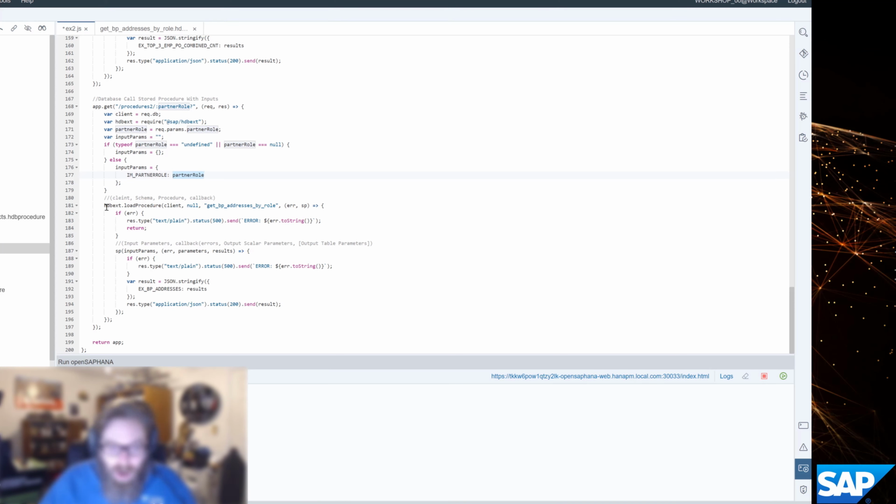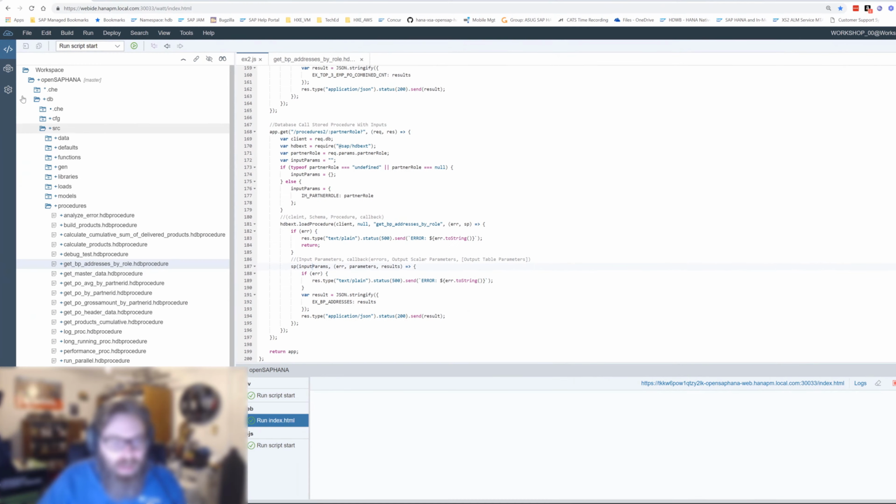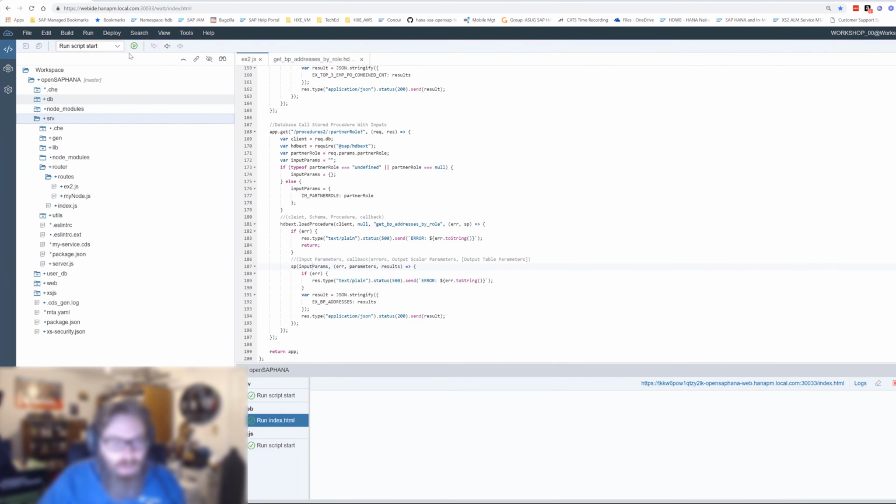Now the rest of this is pretty much the same. We load the procedure the same way. The main difference here is we're passing in an input parameter that could either be an empty array, or it has been filled with the actual value. But as far as getting the results back, stringifying them and putting them in the output, that all looks the same. So let's go ahead and run this procedure as well.